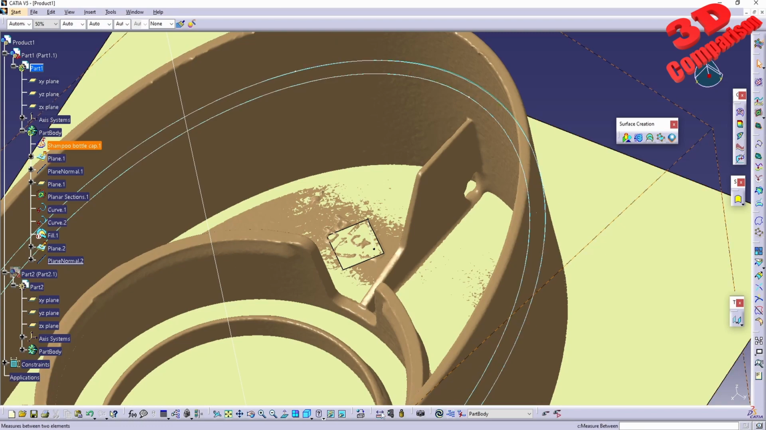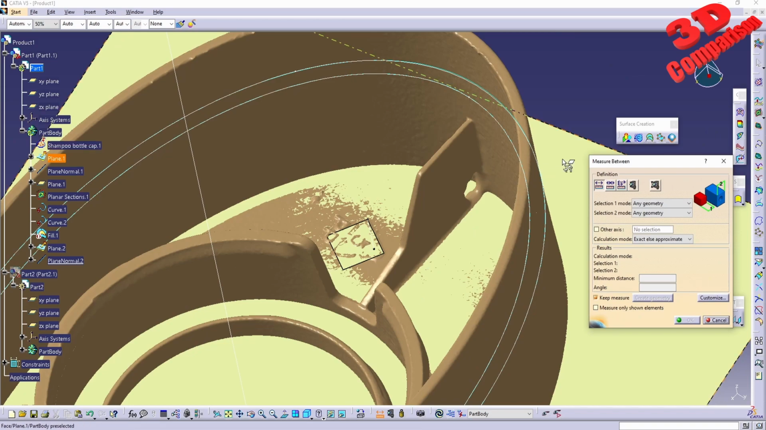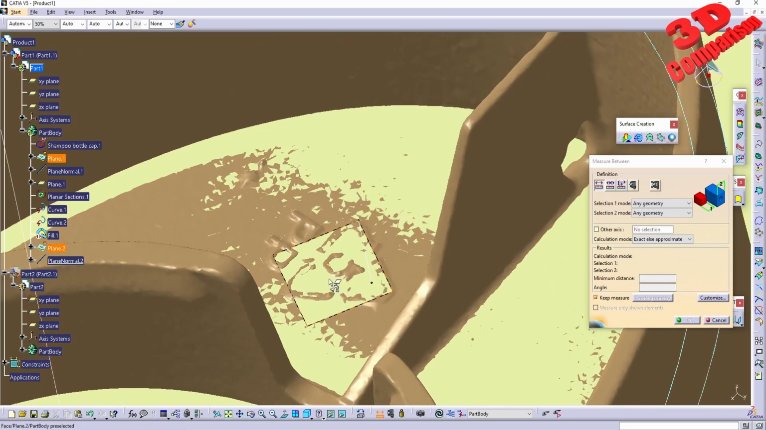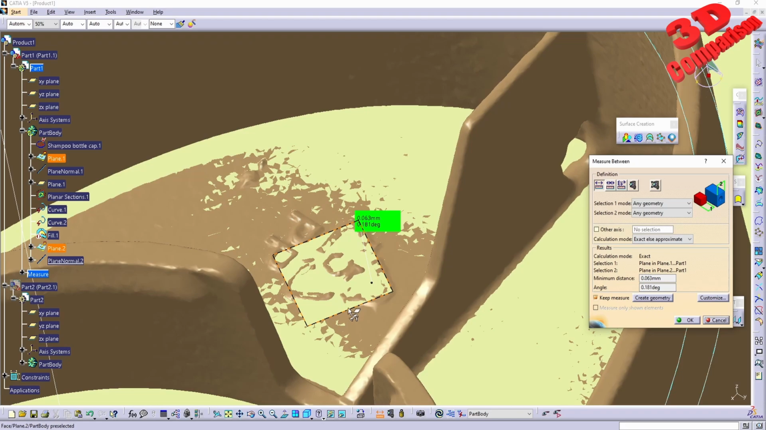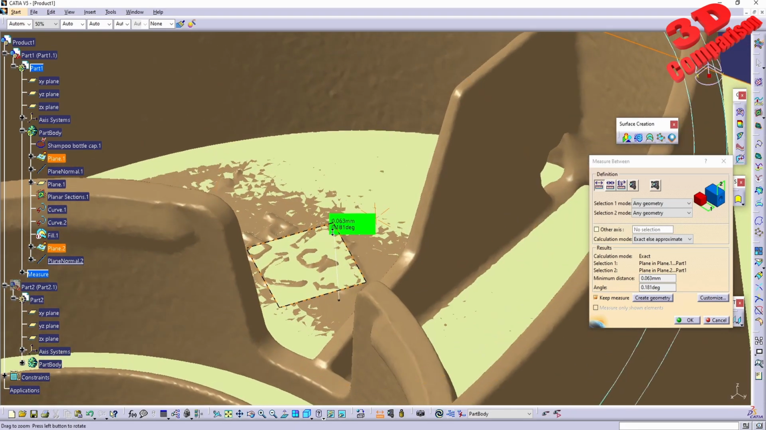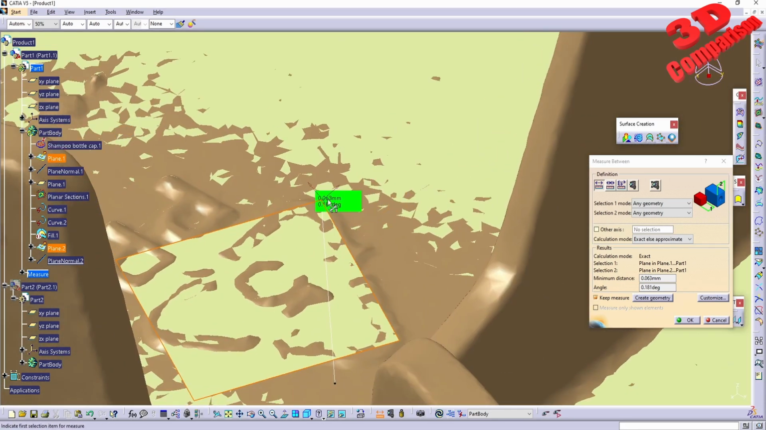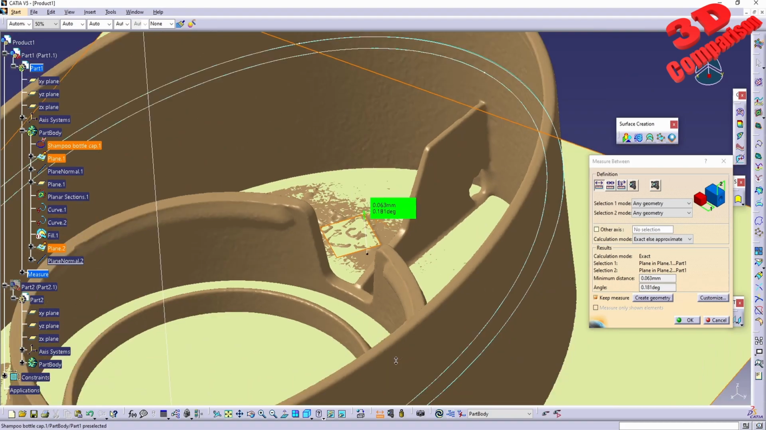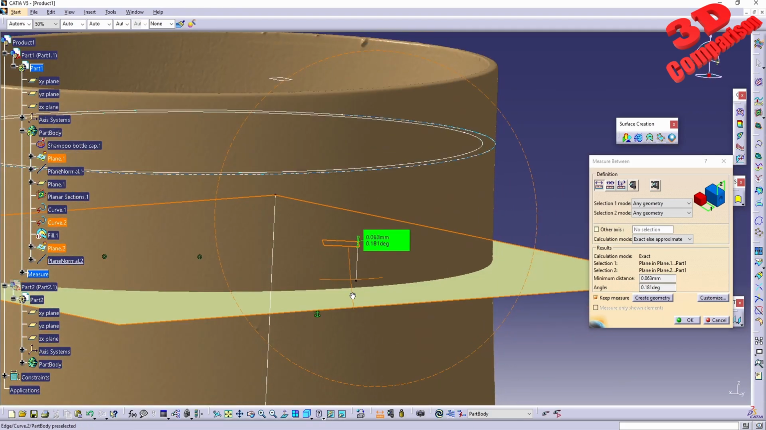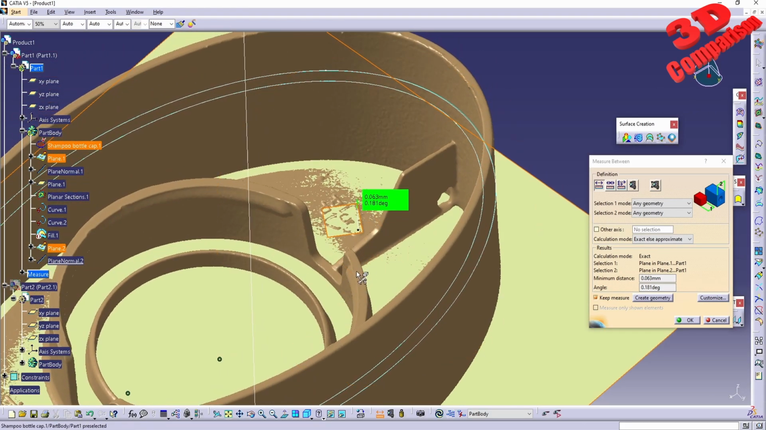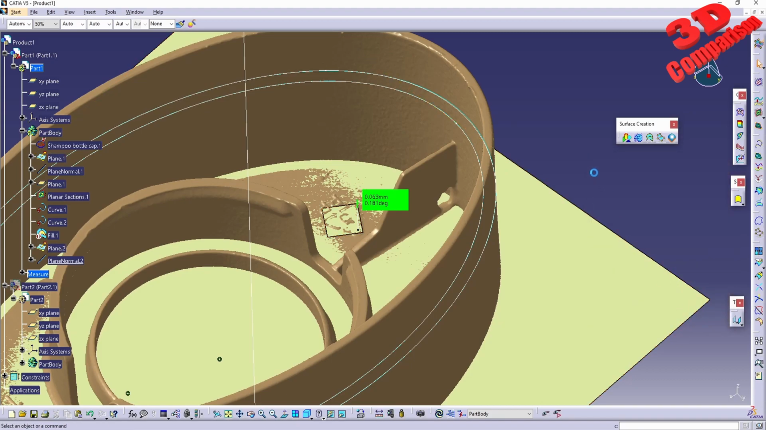We can just go over here for the measure between. I can select the reference plane and afterwards the newly defined plane, and we're going to see that the distance will be 0.063 millimeters, and we're also going to have a 0.1 degree between those two. So this is the easiest method in order to do some measurements.